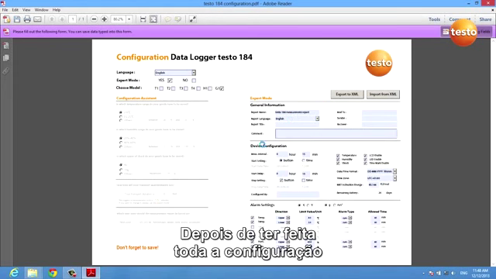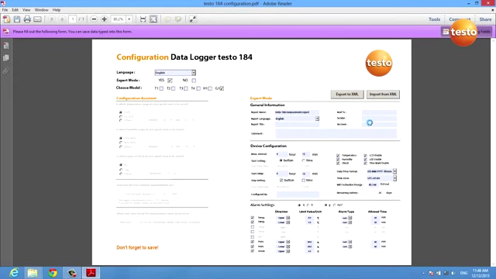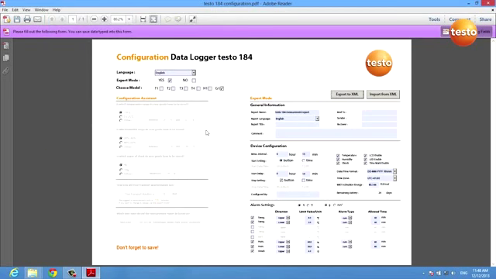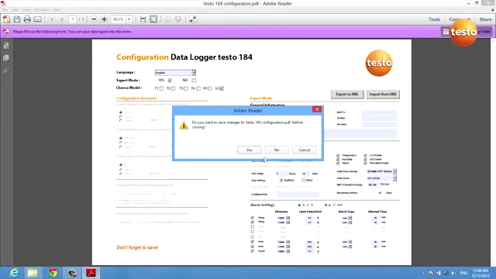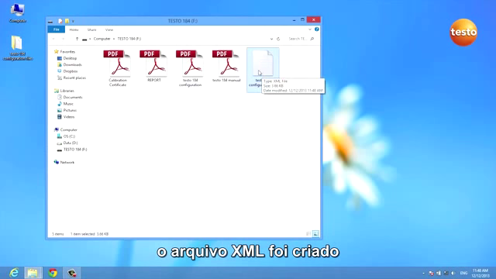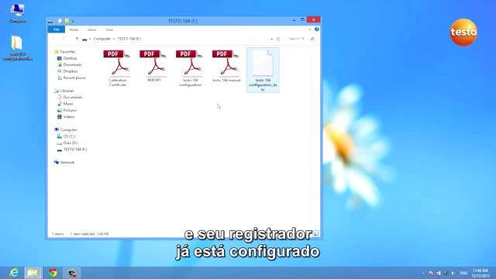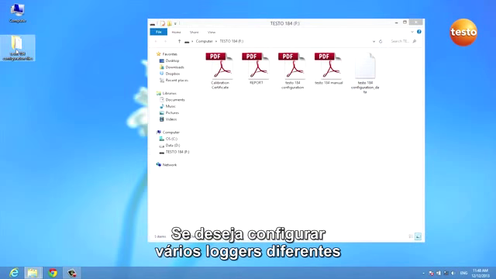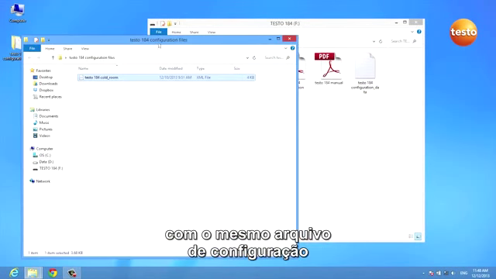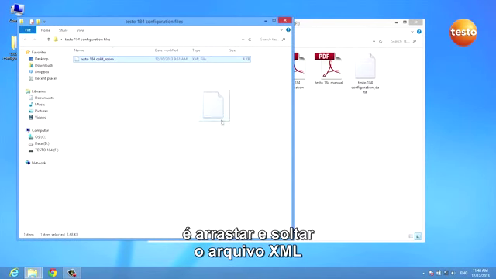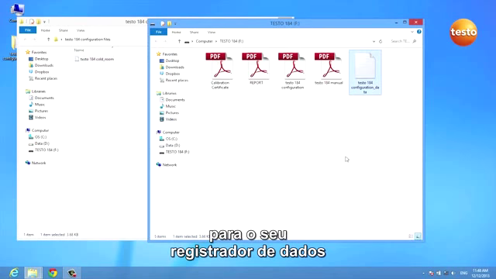After you've done all the configuration in here, you export the configuration to an XML file, which you save on the data logger itself. As you can see, the XML file was created and your data logger is already configured. If you want to configure several different data loggers with the same configuration file, all you have to do is to drag and drop the XML file onto your data logger.